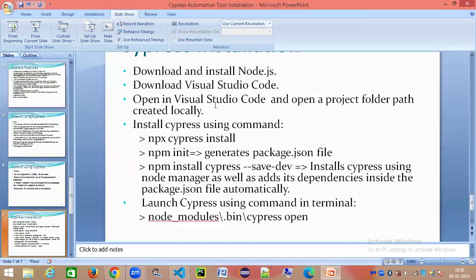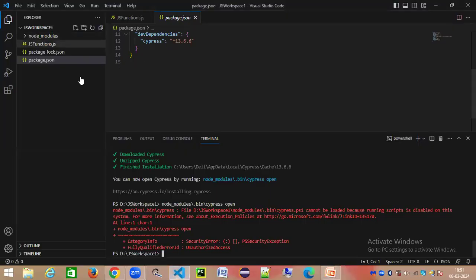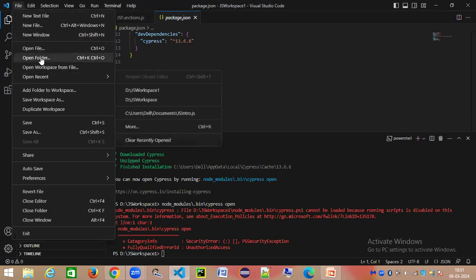What is the next step? We need to open Visual Studio Code and open a project folder path which we have created. So what we have to do is create a folder locally. I have already created a project here. If you see, this particular project is already created. So what you have to do is go to Visual Studio Code and click on Open Folder.